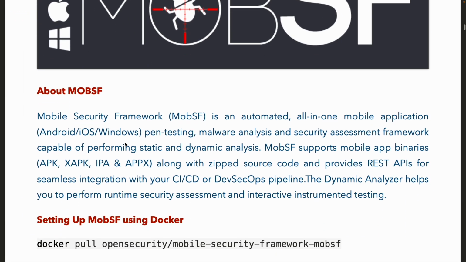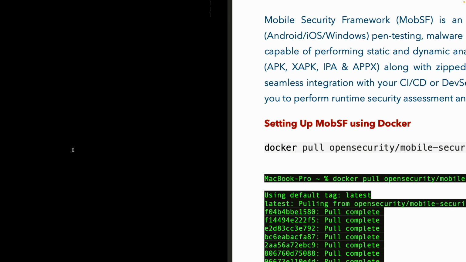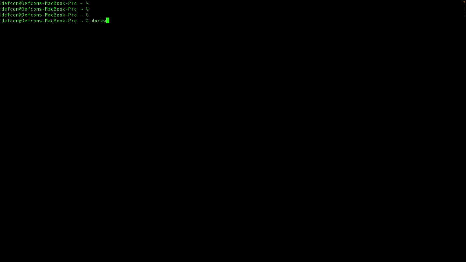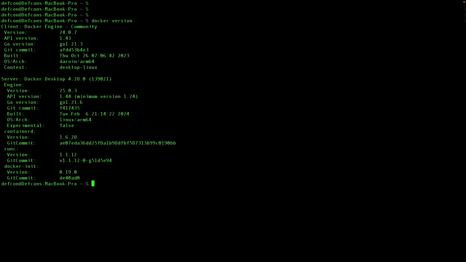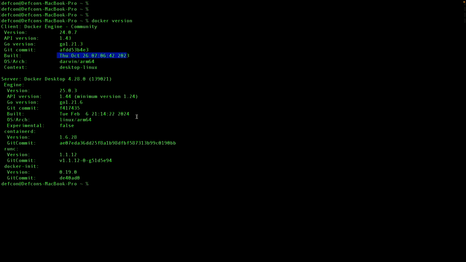To do that, you can easily see that you really need to have Docker installed on your local system. So let me quickly check if my Docker is working properly or not. As you can see, the Docker version tells me that it's there and it's working pretty well and is up to the latest version.